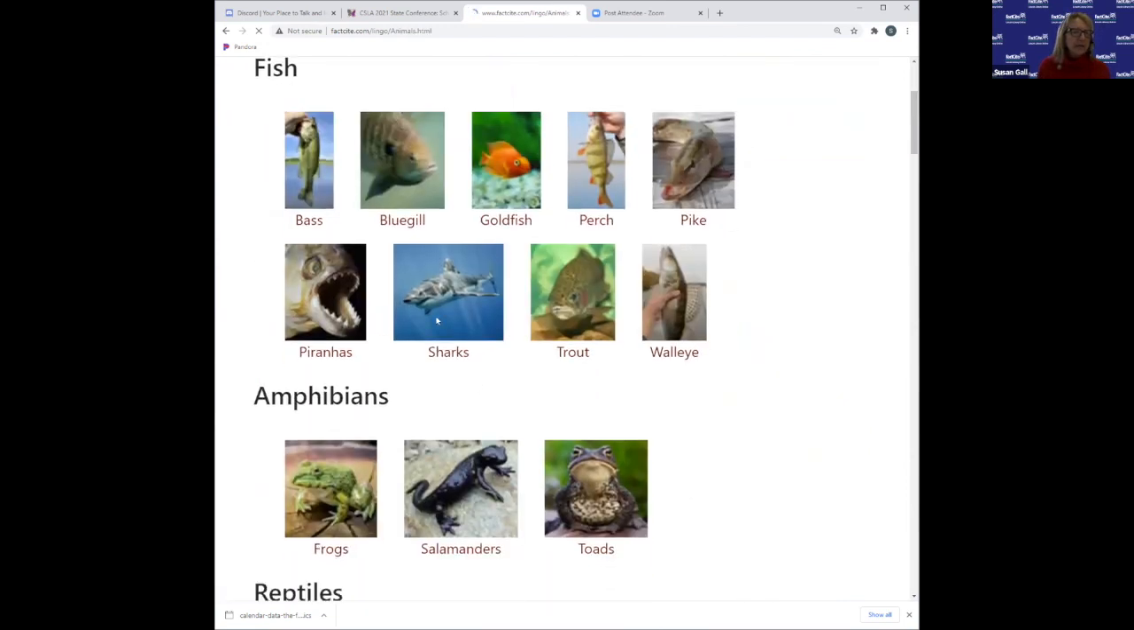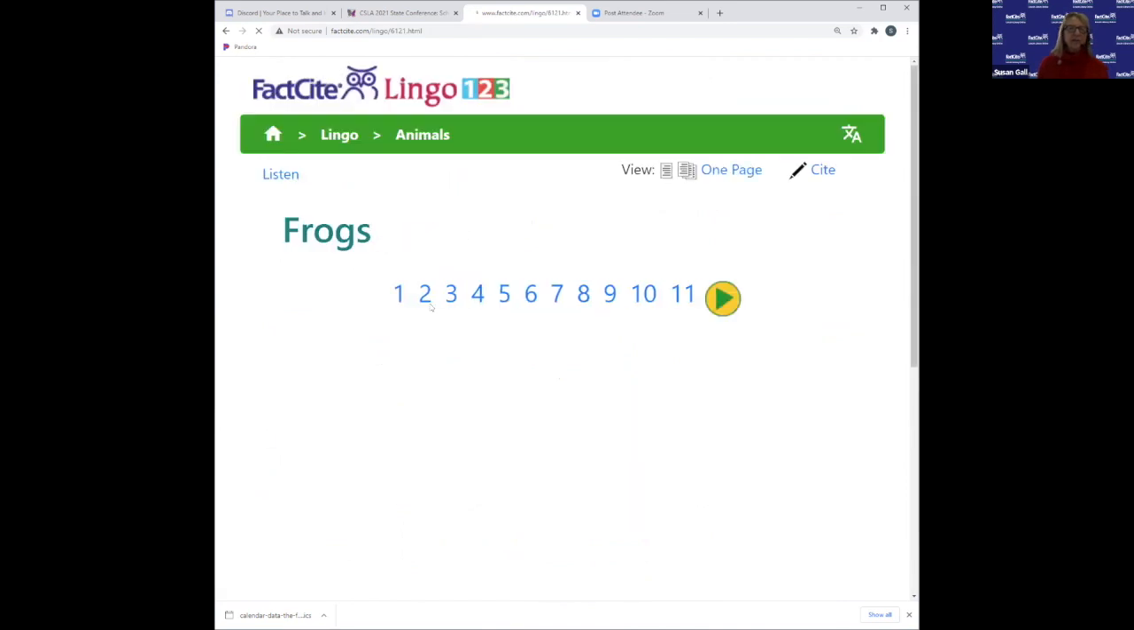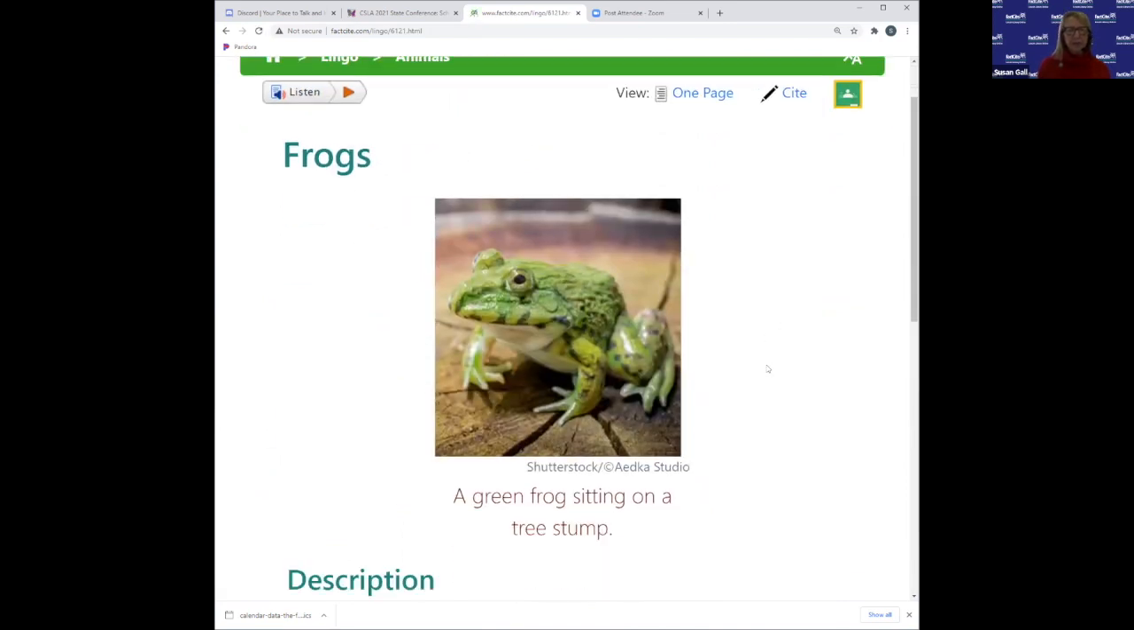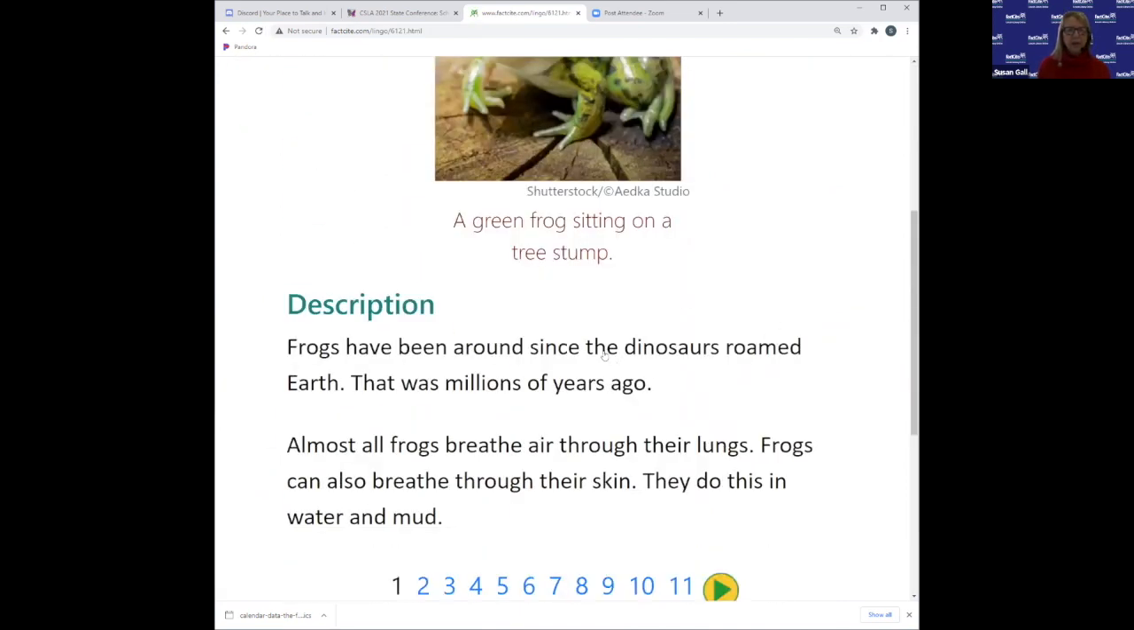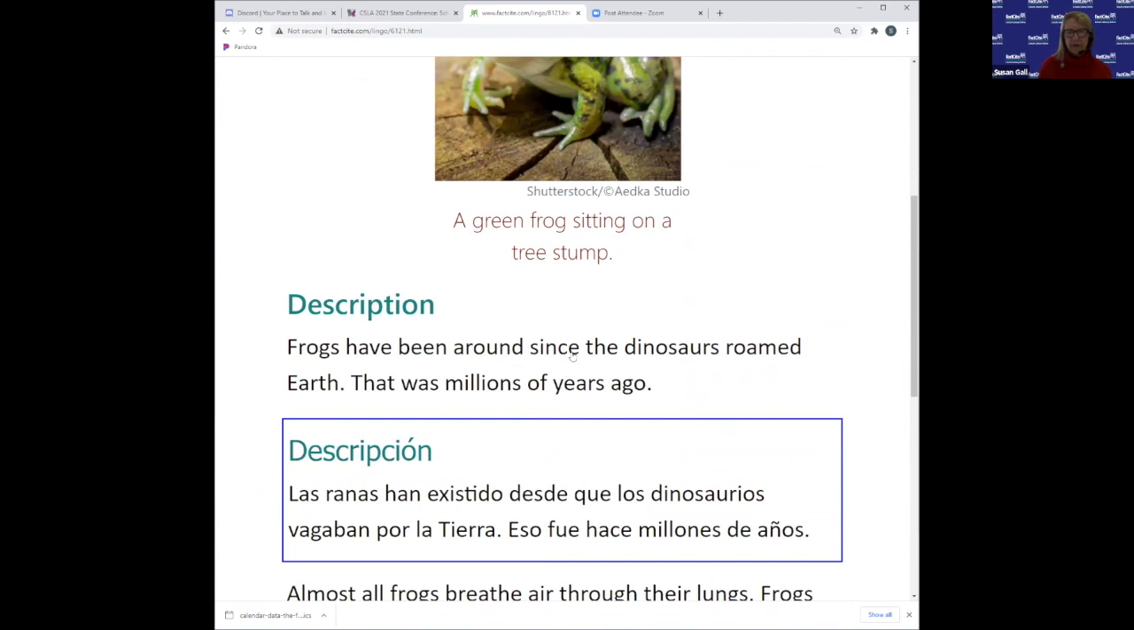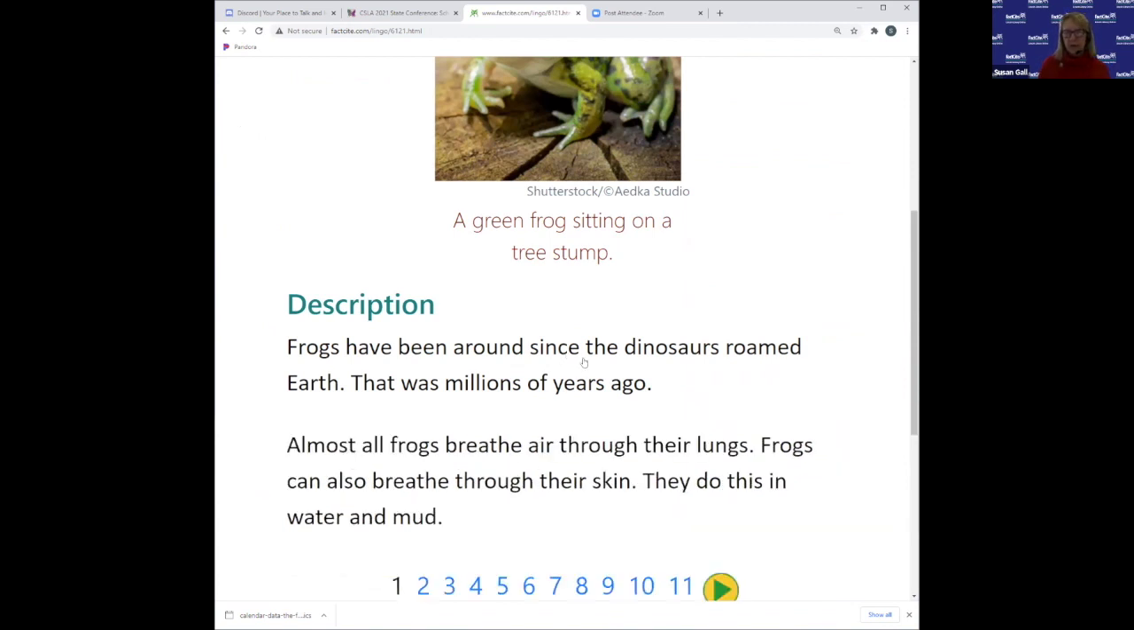And let's take a look at the frog. So this is the way this particular database works for the English and Spanish. You can hover your mouse, or in a touchscreen environment, put your finger on the paragraph, hold the mouse down, and the Spanish language is revealed. And when you take your finger off the mouse, it goes away.